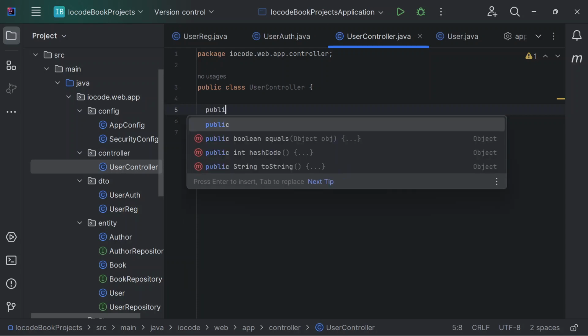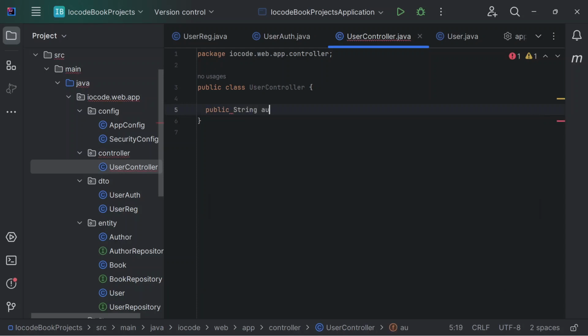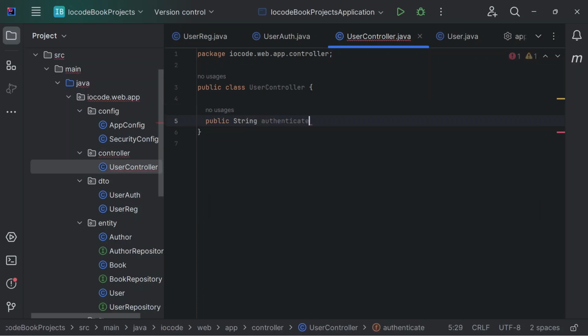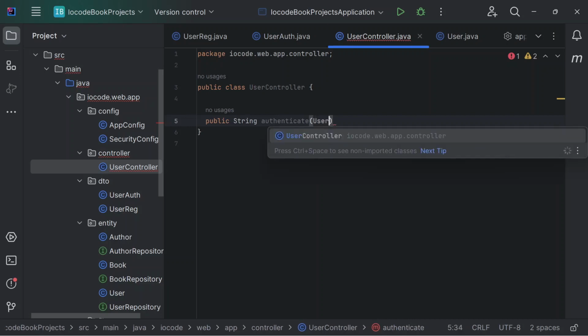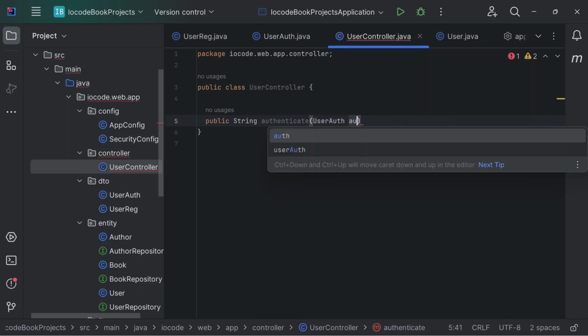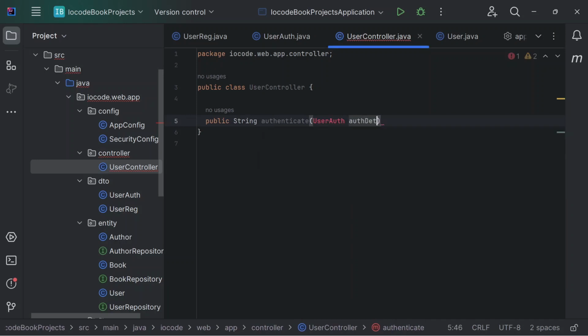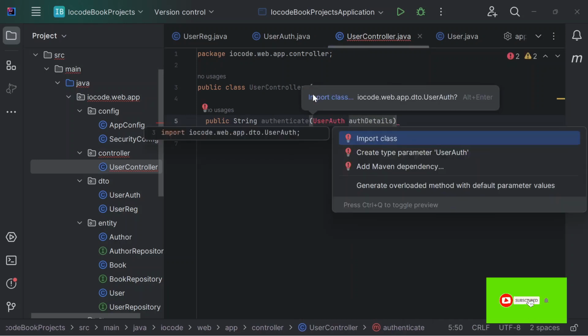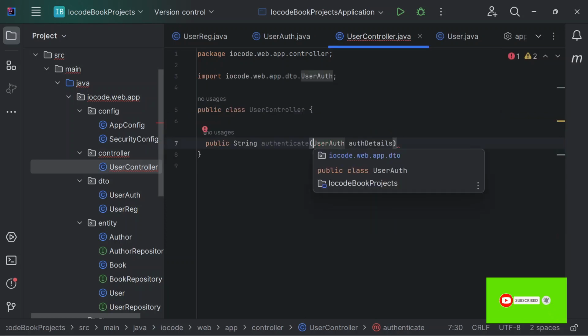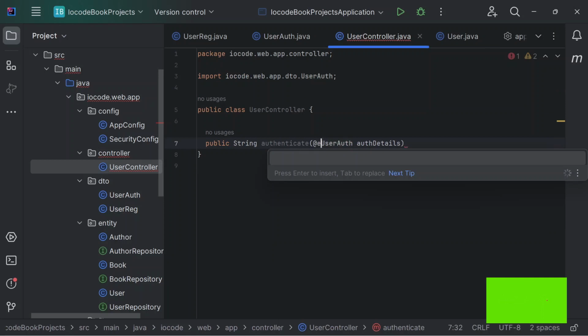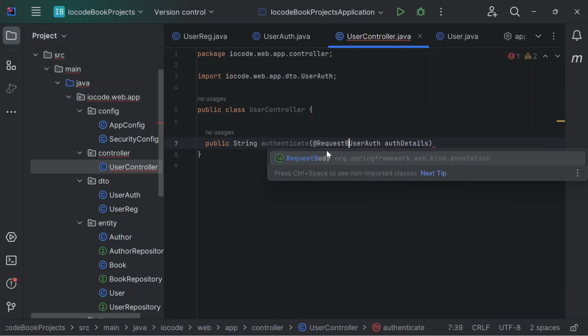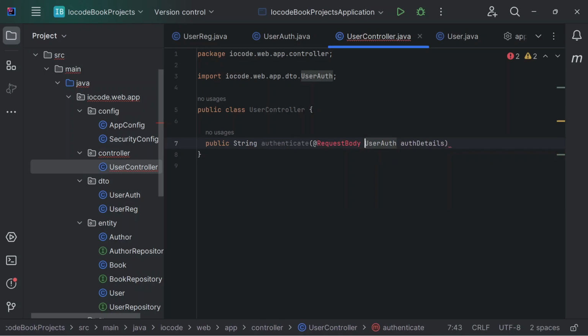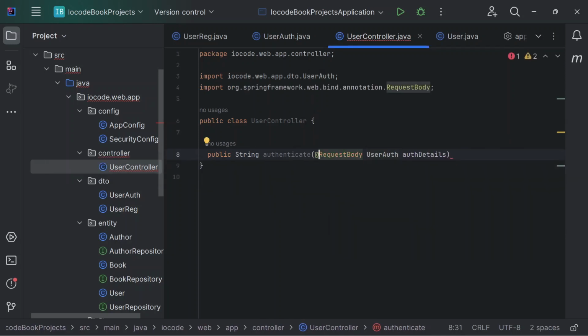So we are going to have public String authenticate, and then this is going to take an instance of our user authentication class. So that should be UserAuth details. So I think I just have to import, and this should be coming from the body. So we are going to use @RequestBody. Alt+Insert again to import the class.